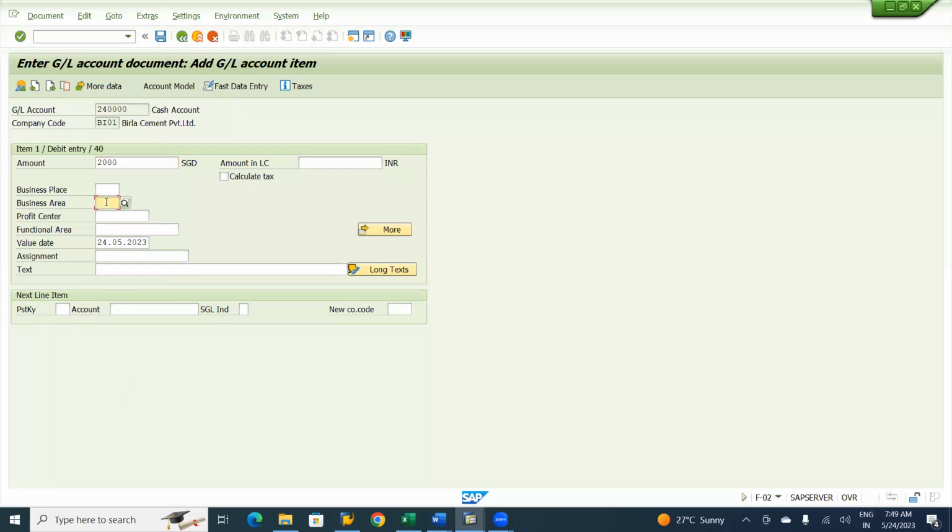Business area. What is the difference between a business place and a business area? What is the difference? Yesterday, I explained the difference between business place and business area. Hello? When will we take business place? Spandana.